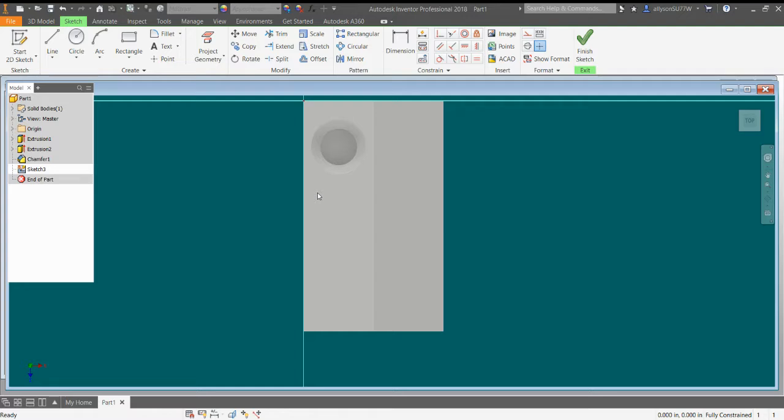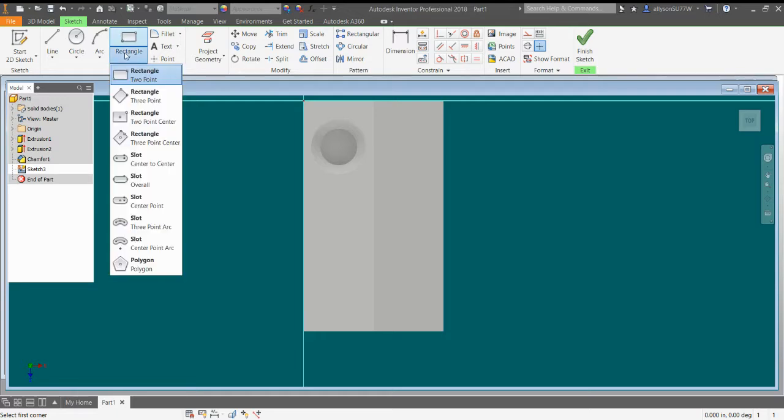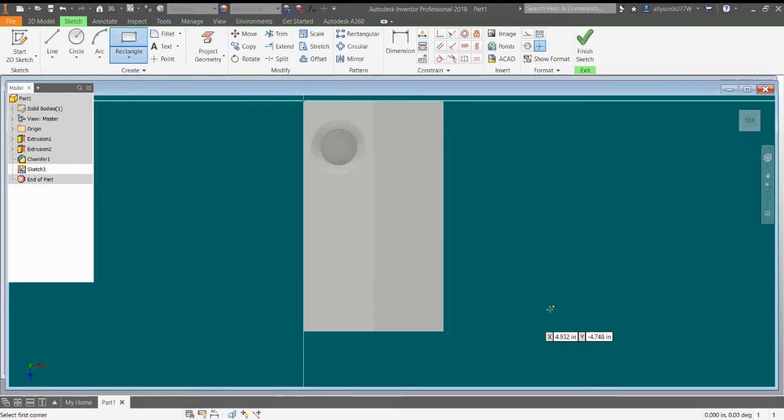The first thing we want to do is create a rectangle. Now, this rectangle has a dimension. It is 3 inches long and 0.75 inches wide. But we want to start at a corner. So we're going to select the rectangle tool and make sure that we use the 2-point rectangle. We're going to start at the bottom left corner. Notice my cursor, when I hover it over that point, it turns green. I'm going to pull my cursor up and to the right.